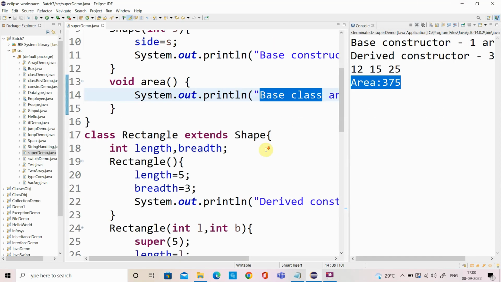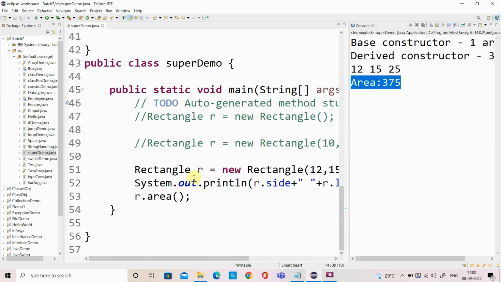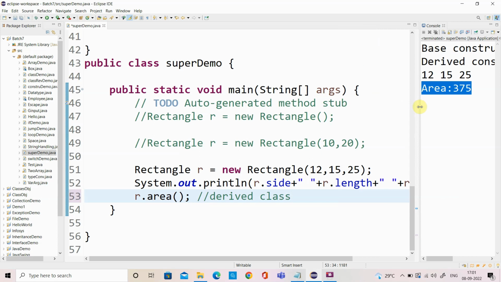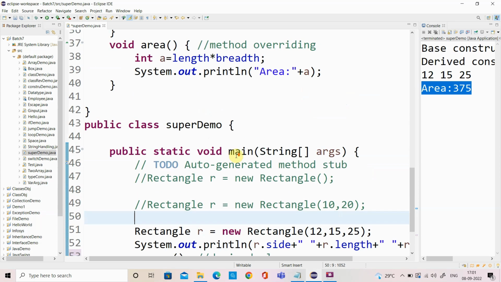So when I create an object and access the data members with the same name, that time it will invoke only the members of the derived class. It invokes only the derived class method. It won't invoke the base class method. Now, I want to call that area method also, which is available in my base class. Then what is the solution? So the solution is you can use the super keyword.